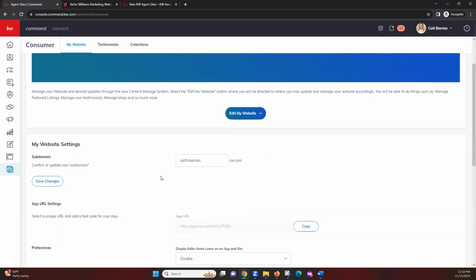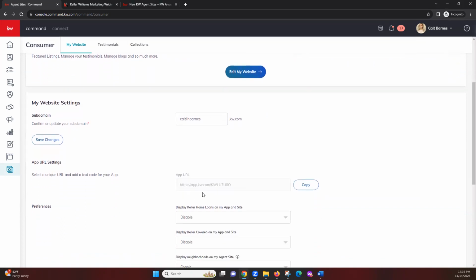Below that is where you can find your app URL, for your consumer app. So if you ever lose it or forget it, you can always go right back into your consumer tab and find that here. And if you ever need to share it, you can simply click on the copy button here, and then you'll be able to paste that wherever you need to.